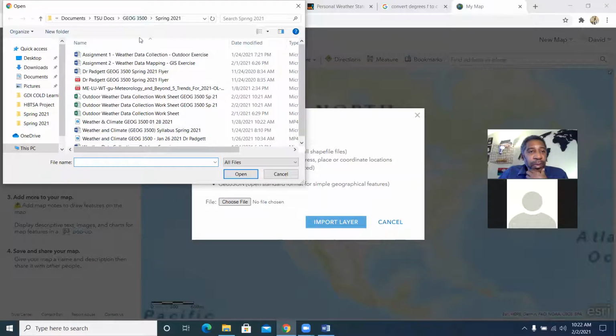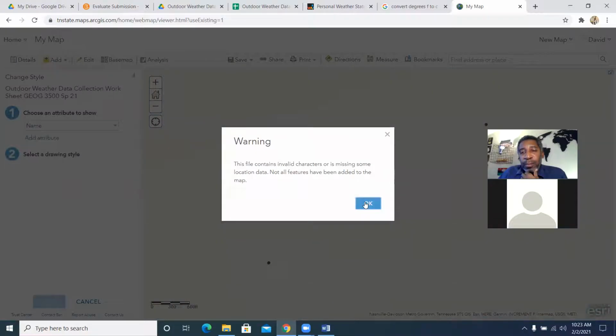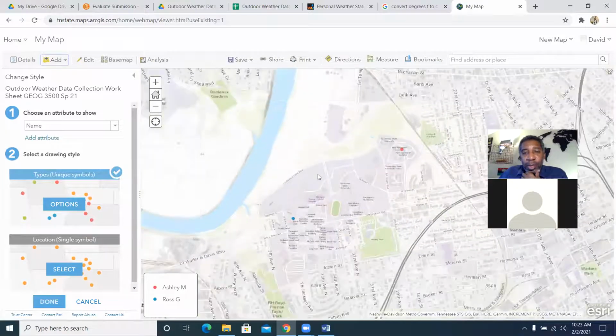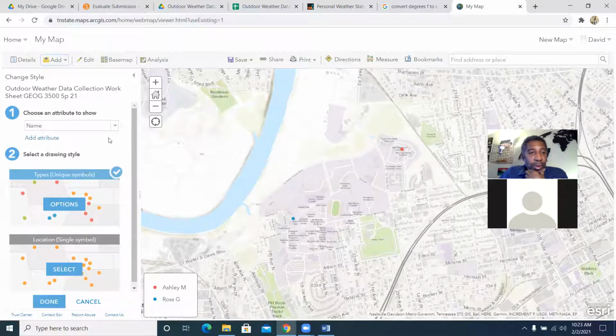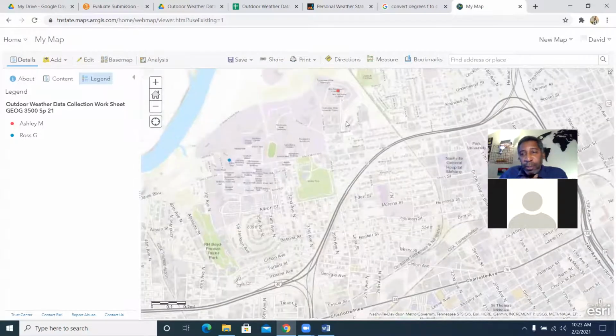GEOG Spring 2021. Here is the outdoor weather data collection worksheet we just created in part. Import that layer. Okay, and so now you see we're very zoomed in on TSU's campus. So we see where the two, let's see, if I go to name first and go to my legend, we can see that here's where Ashley M. and Ross G. collected their data on Tennessee State University's campus.